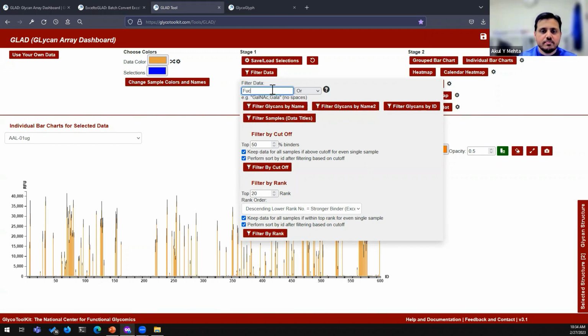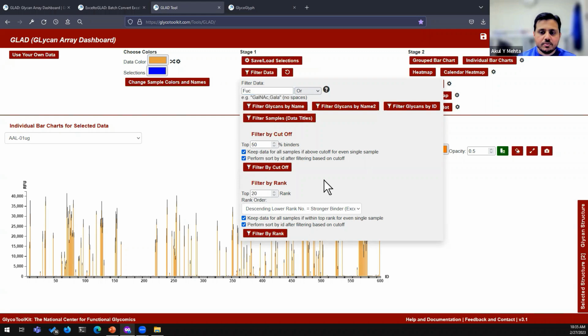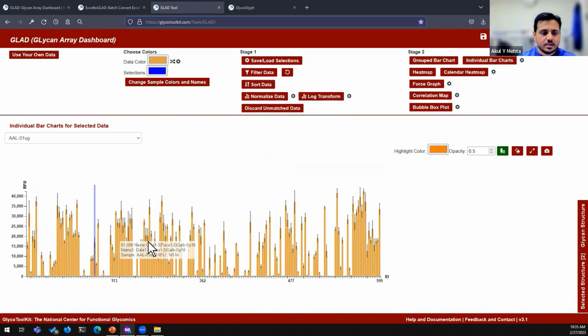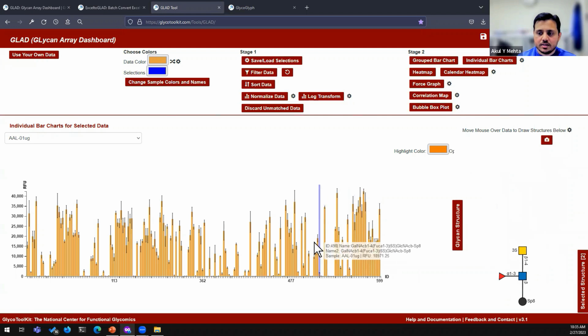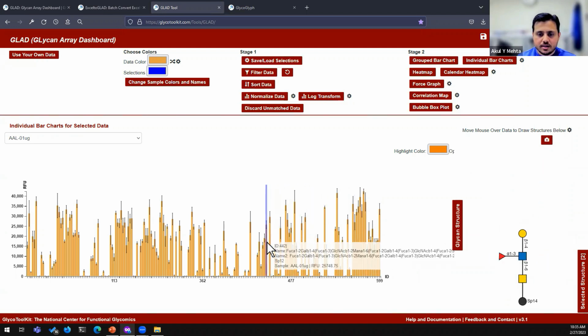I'm just going to type FUC, which stands for fucose. And if any sequence has FUC in it, it's going to filter the glycans for that. So it filtered 2004 data points. And now if I draw the individual bar charts, all of these structures are fucosylated. And if I pull out the glycan drawer, you can see that all of these structures have the red triangle in it, which is representative of fucose.